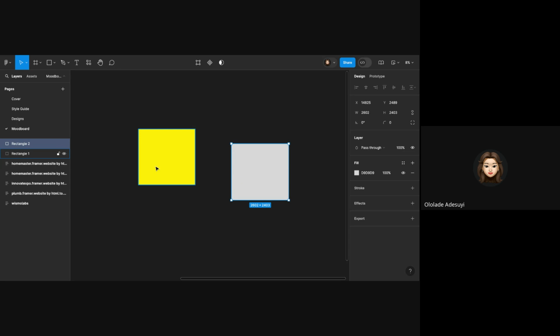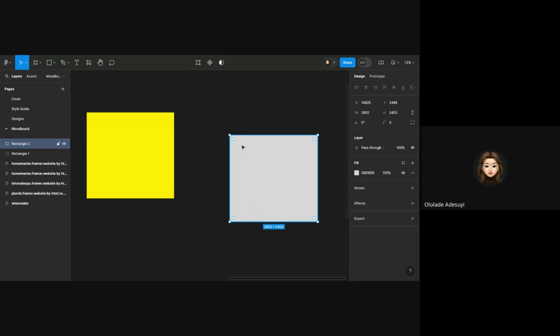So I want to pick color. I want to change this gray. Can you see my screen? I want to change this gray to this color here, but I don't know what the color code is, right?